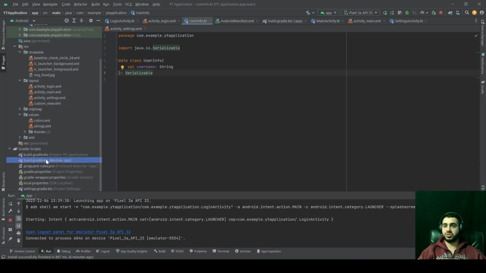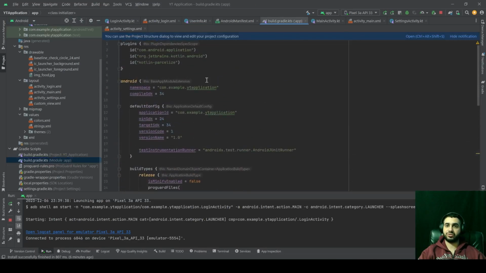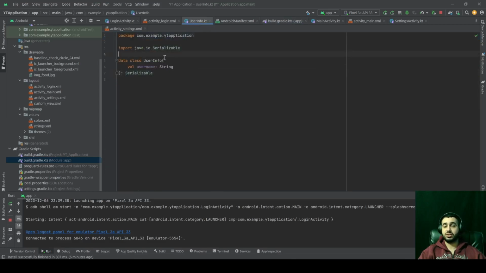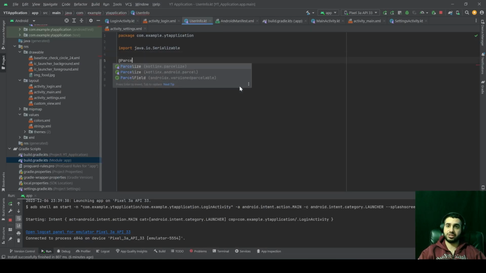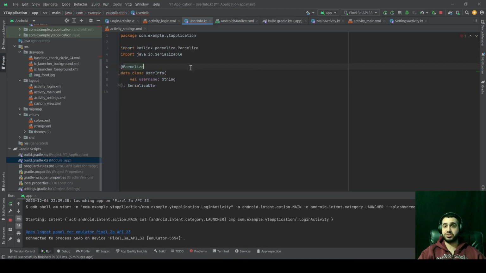Okay, so go to your app module, navigate to the top, and you need to have this plugin so that you can work with parcelables in Kotlin. So it will be just an id. You open the parentheses, you use double quotations, and you write kotlin-parcelize. You click on Sync Now after that, so that you can now use the Parcelize annotation. Okay, and that's the Parcelize annotation from the kotlinx.parcelize package.